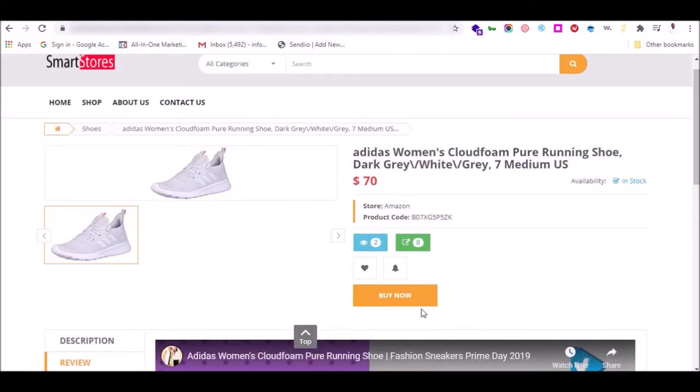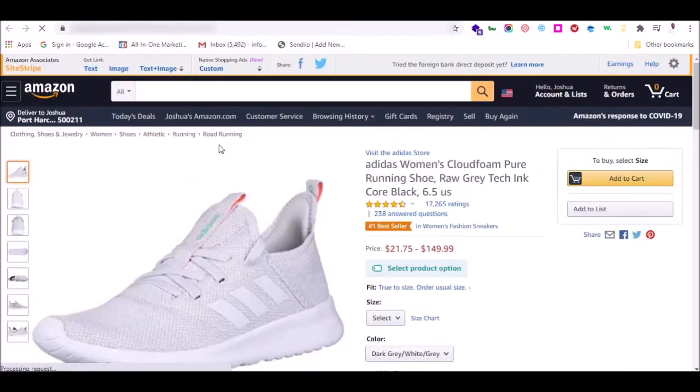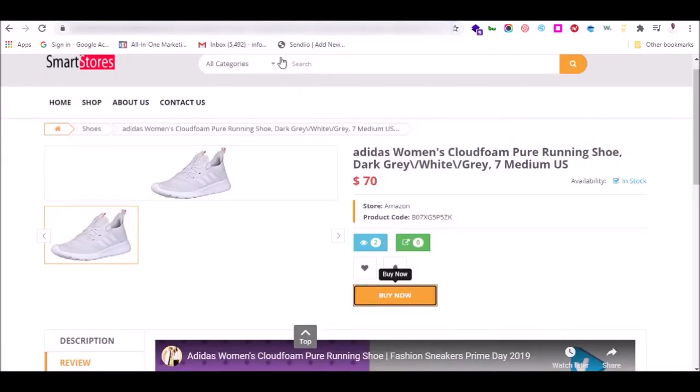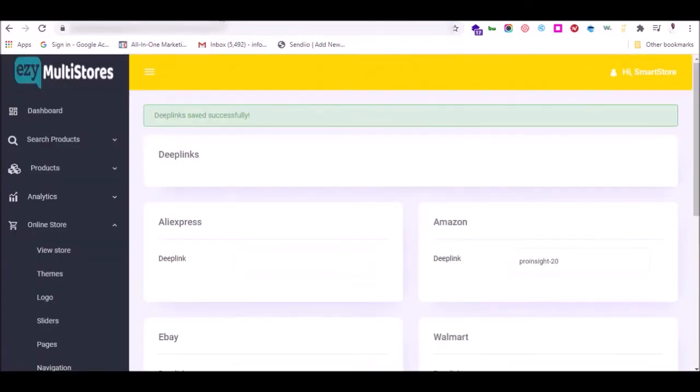And when the visitor or your prospect comes over and hits the buy button, this is what happens. Right on the buy button, if you look at the address bar at the top here, you notice that our deep link was able to add our associate ID, which means every purchase made from this link will certainly be made with my commissions going to my affiliate account right on Amazon. This is really unique. This is really how powerful Ezy MultiStores have gone several steps ahead to make life quite easy for users.